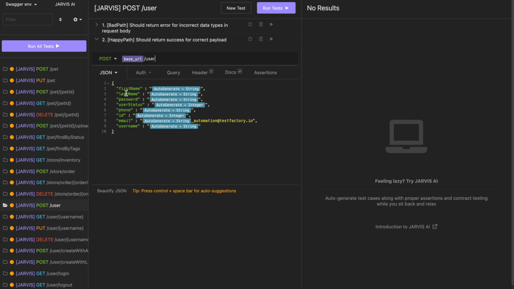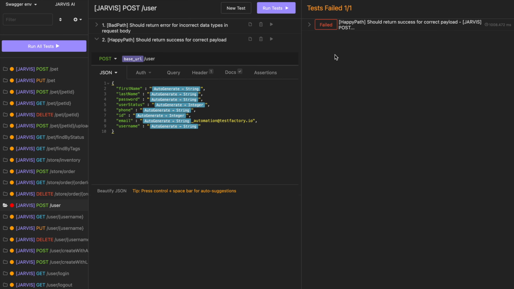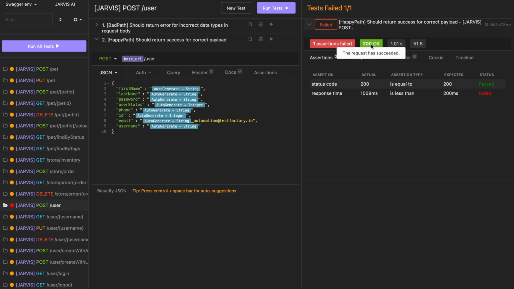Here you can see that it has automatically detected the data types for the payloads. If I click on run, it is going to try and create the user. Now the response was okay, but the test case has failed because an assertion has failed. And why has it failed? Because we were expecting the API response time to be less than 200 milliseconds, but we got around 1 second.